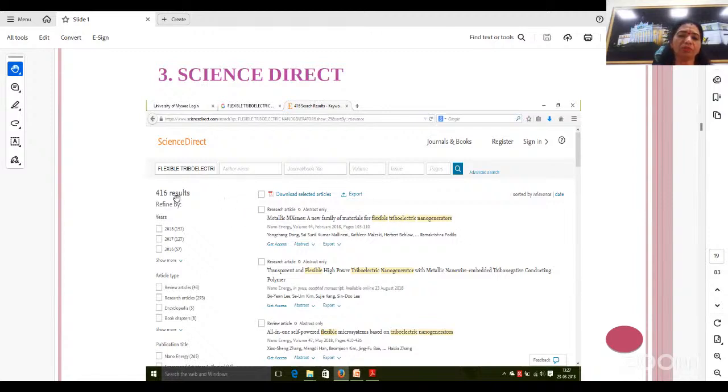Here there is also a possibility that we can search by giving the author name and the phrase, and you can change the search words according to your convenience. Here you can see that we get 416 results for flexible triboelectric nanogenerator. It also arranges them year-wise. You can limit whether you want a particular paper from 2018, 17, 16. So you can just limit your search.